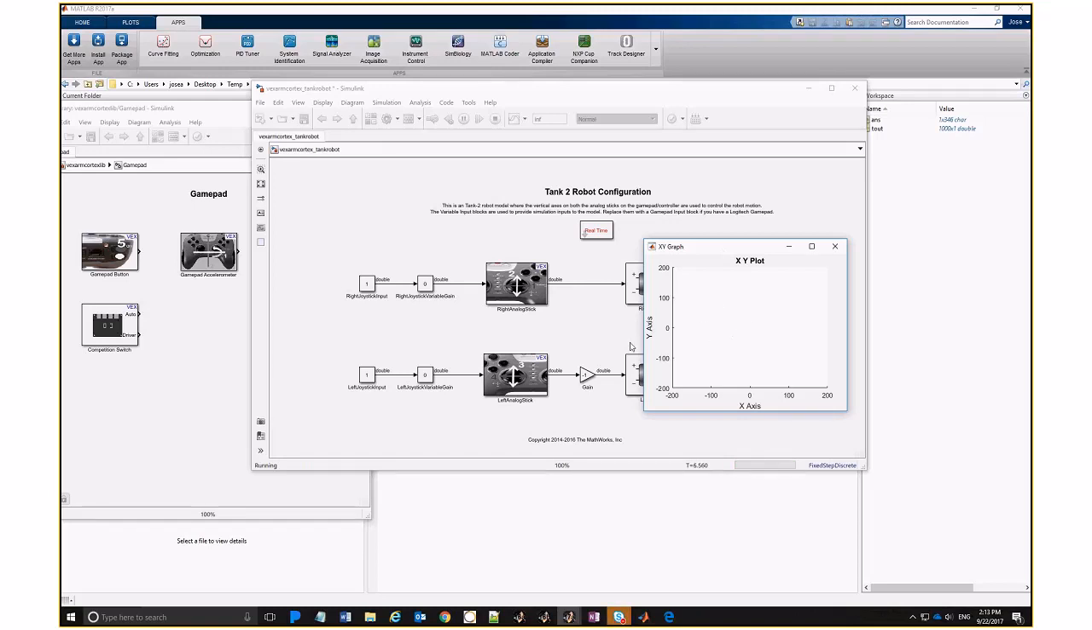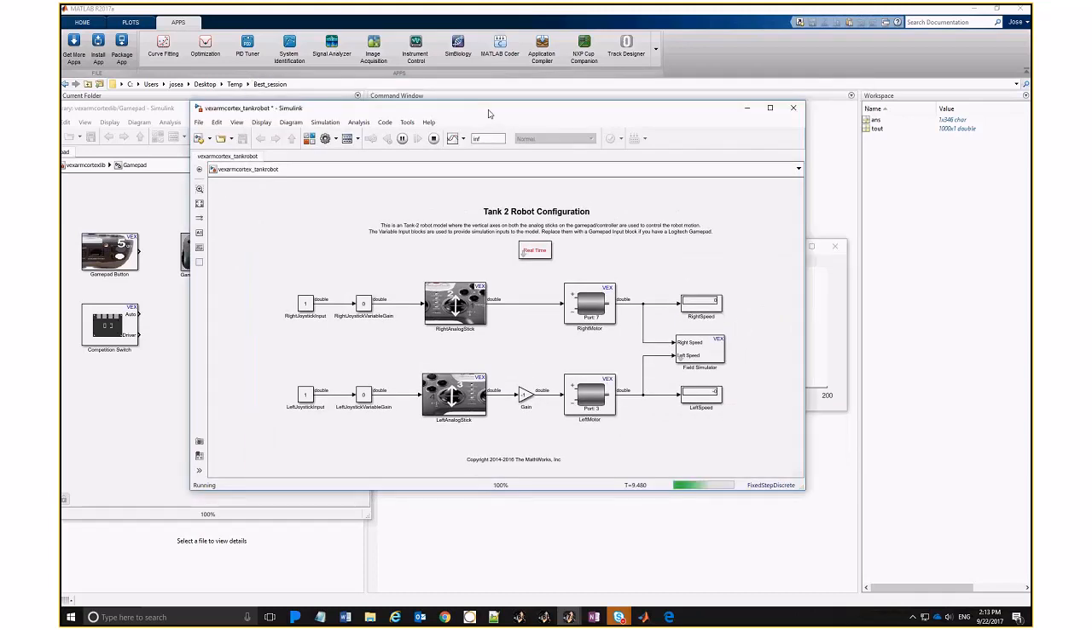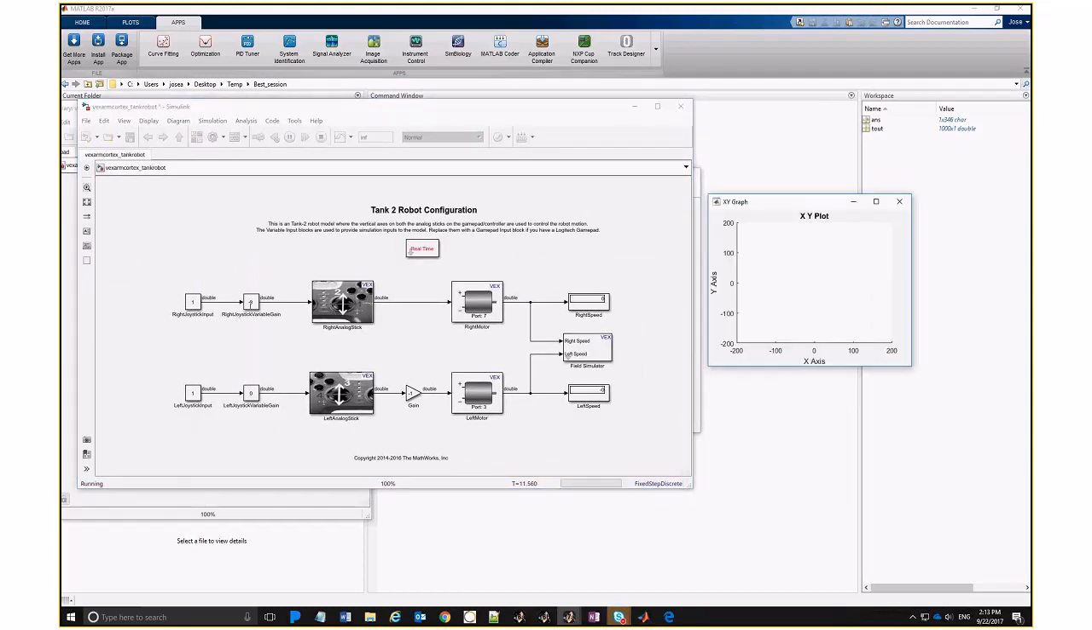That's going to be the position of the robot. If we change these gains, so the right joystick variable gain and the left joystick variable gain, these are pop-up sliders, so we can drag those and change the value there, and then we'll see the little dot in the XY plot moving along.